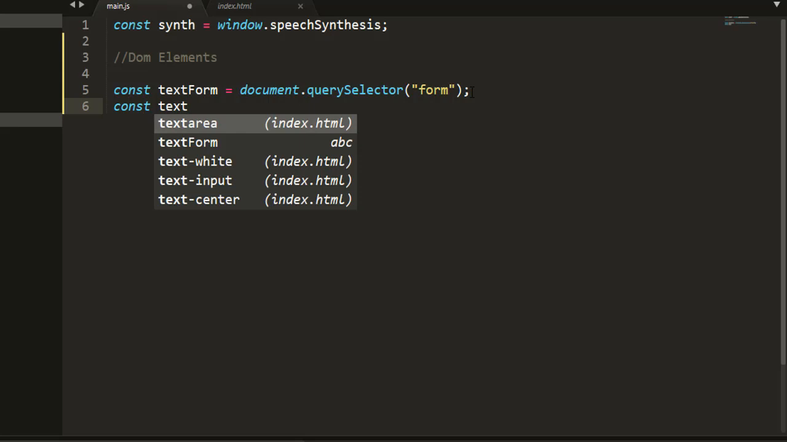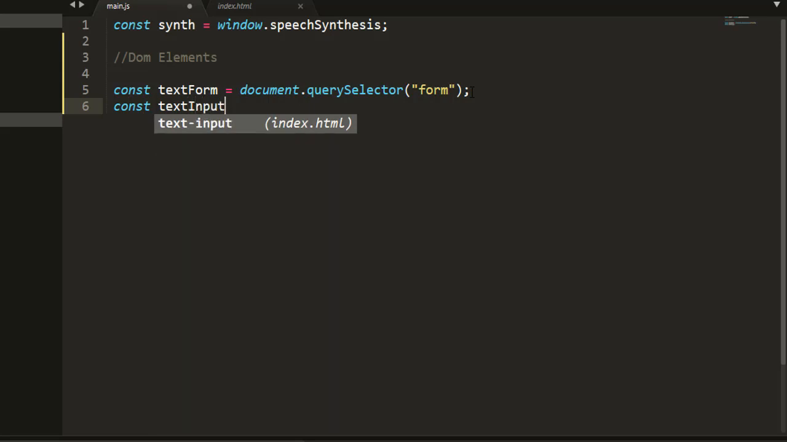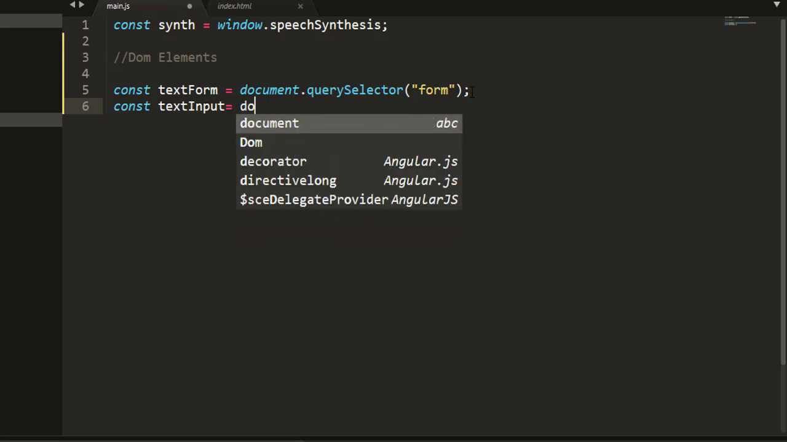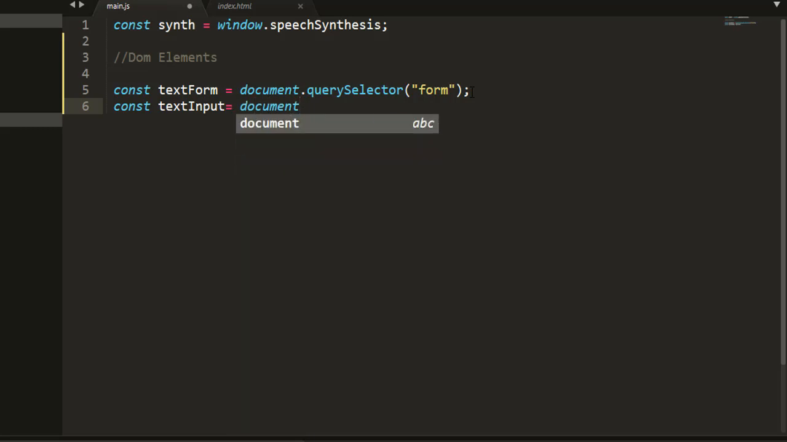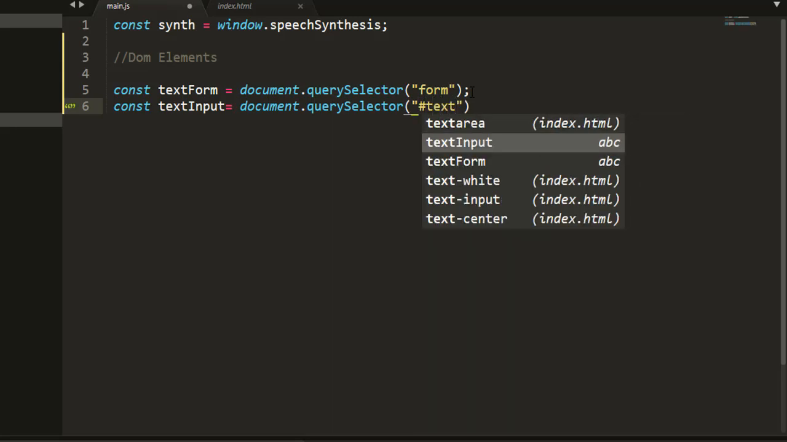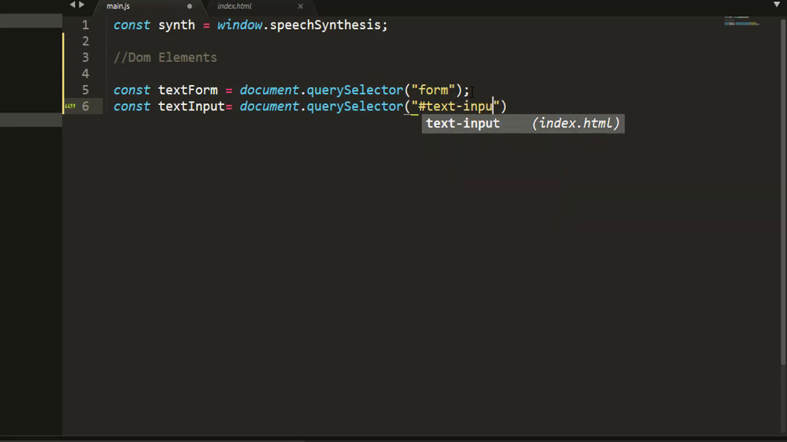textInput is equal to document.querySelector. What is the next ID you want to grab? The next ID you want to grab is text-input. That is the name of the ID in our HTML, text-input.